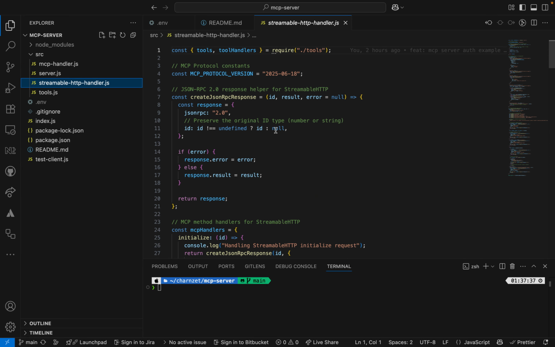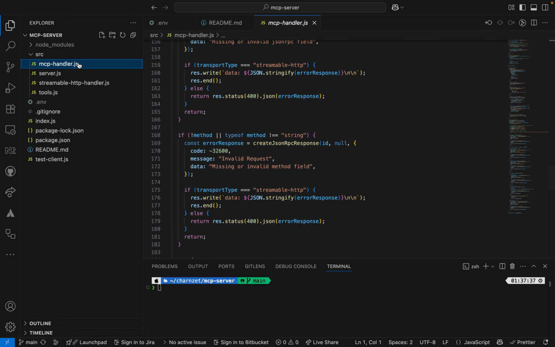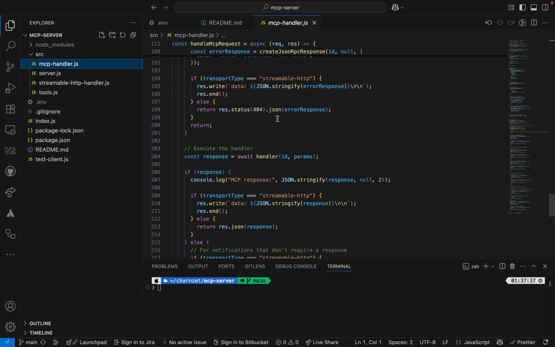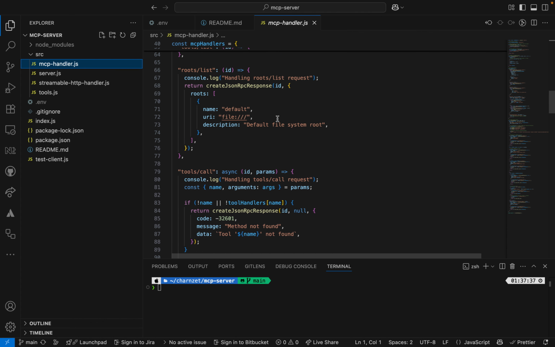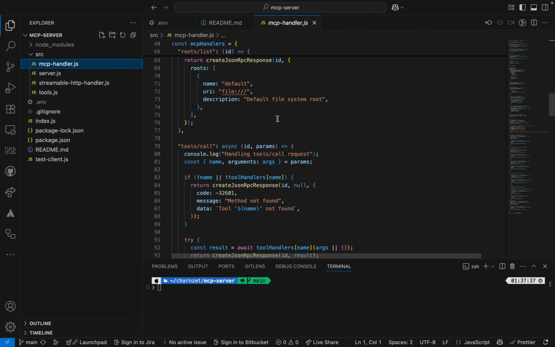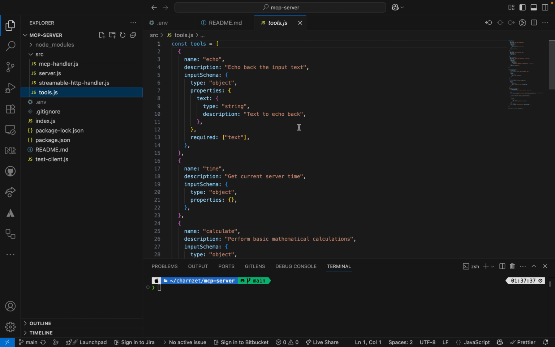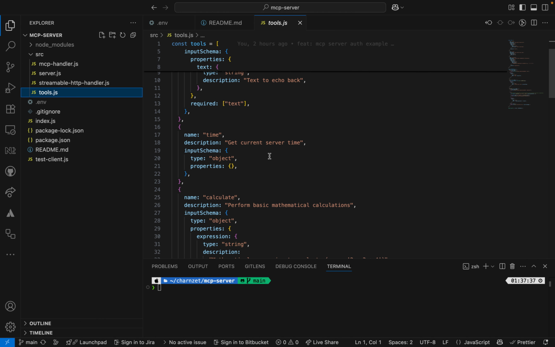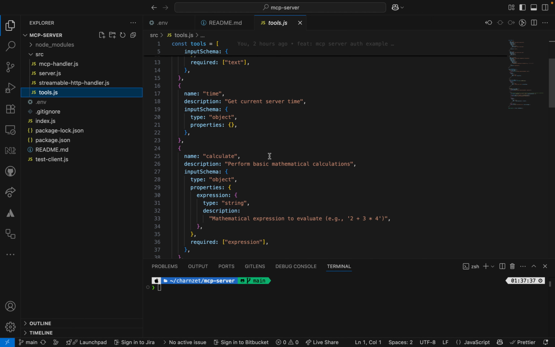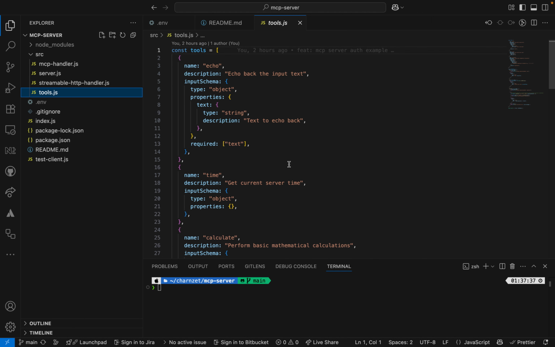And yeah, it's using some small, simple tools. I will show you how it works. The tools we are going to use are simple ones, like a text to echo back, getting the current server time, and performing some mathematical calculation.